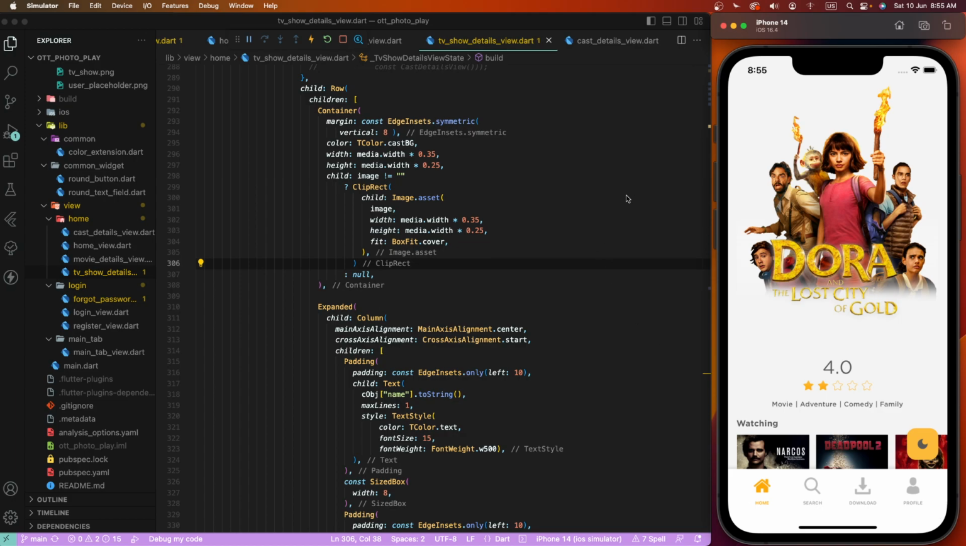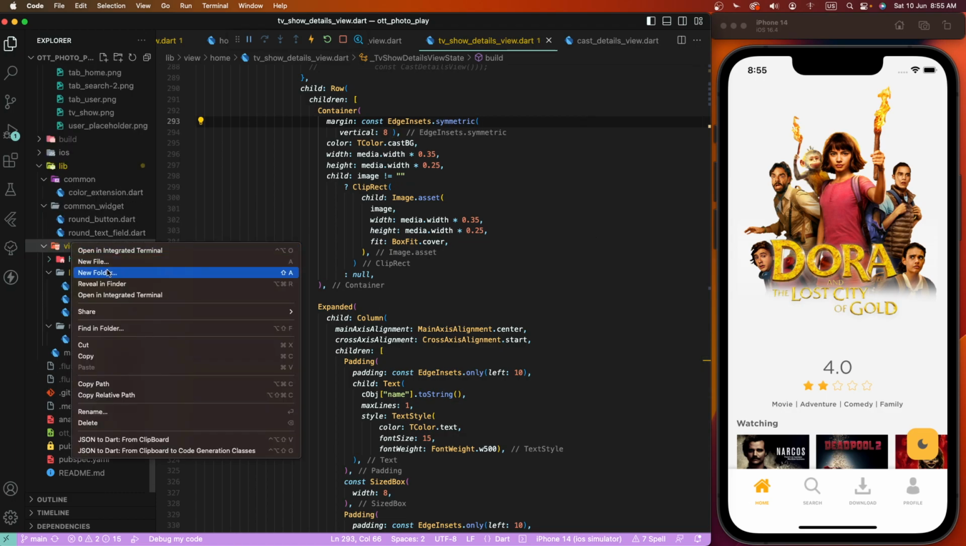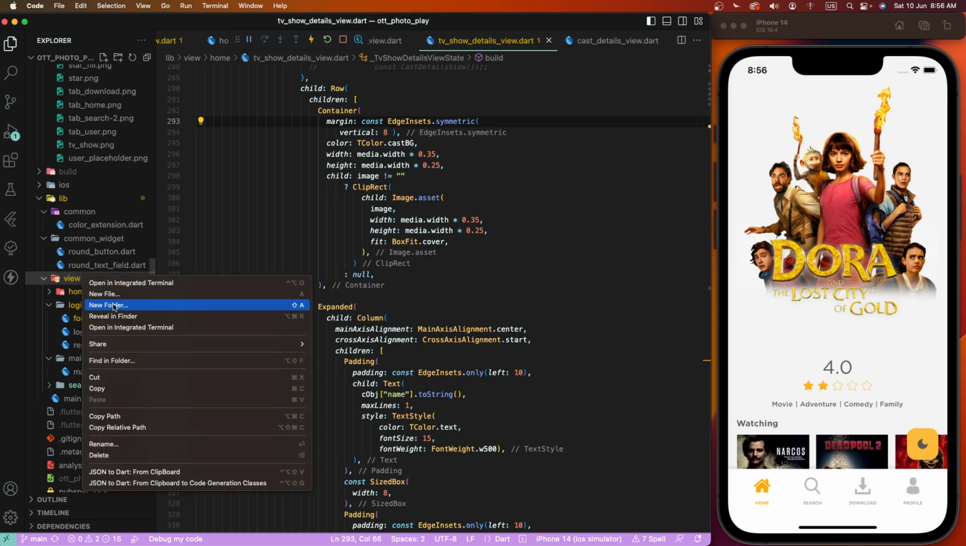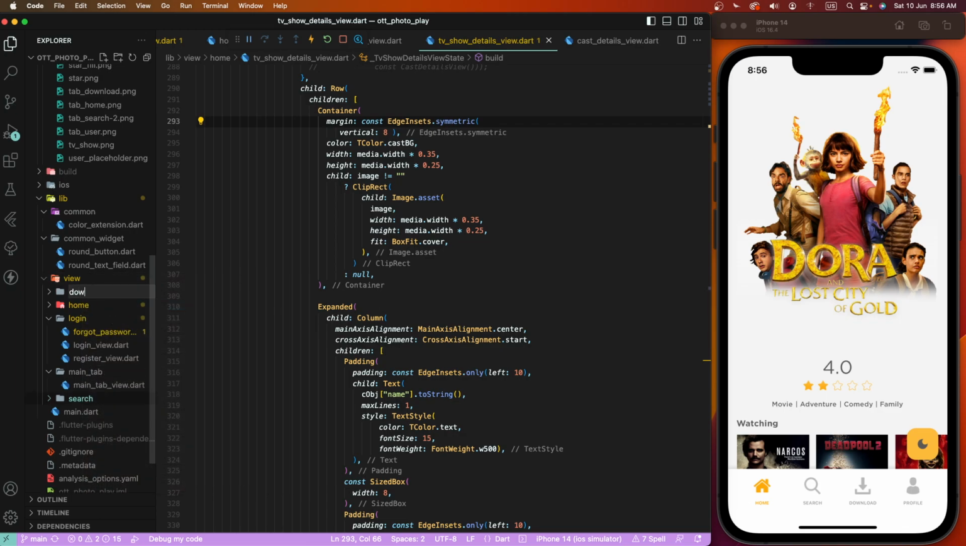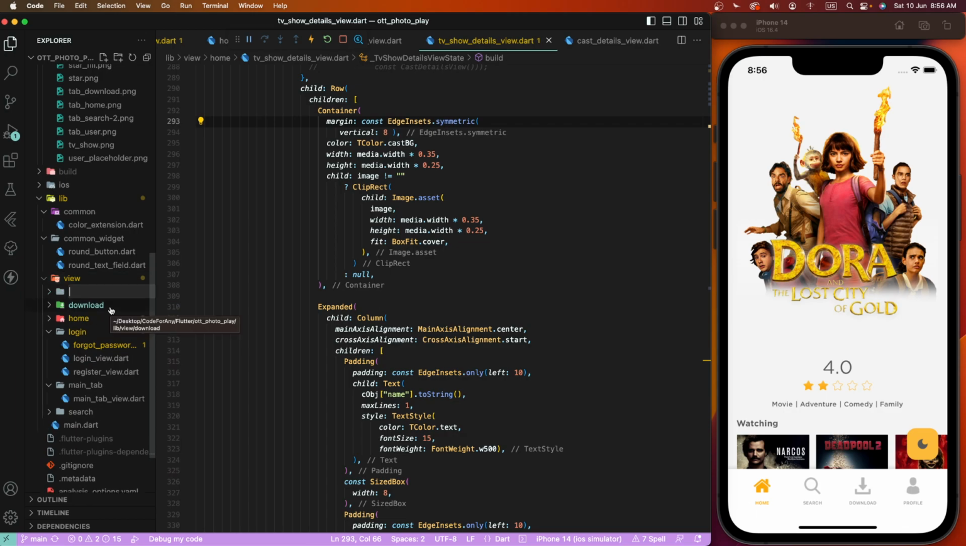First of all, we need to create a new folder inside the view folder, and write the new folder name, search. Then we need to create another new folder, download, and one more folder, profile.